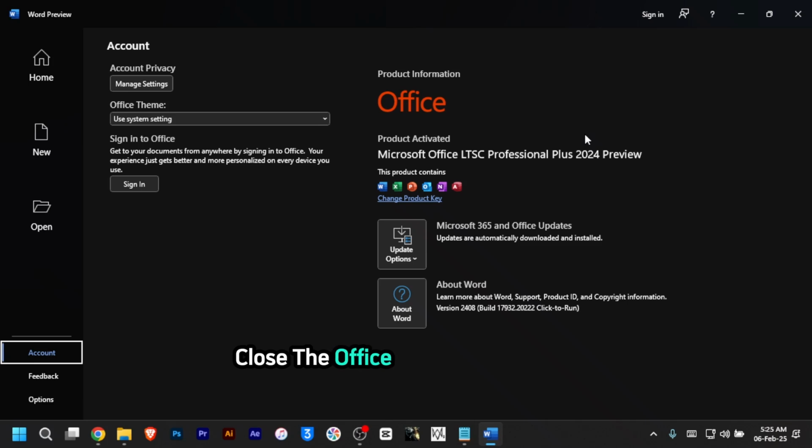Close the Office app and reopen it. A pop-up will appear asking for activation. Go ahead and select I want to activate over the internet. Click next and that's it. Your Microsoft Office 2024 LTSC preview is now fully activated and ready to use.